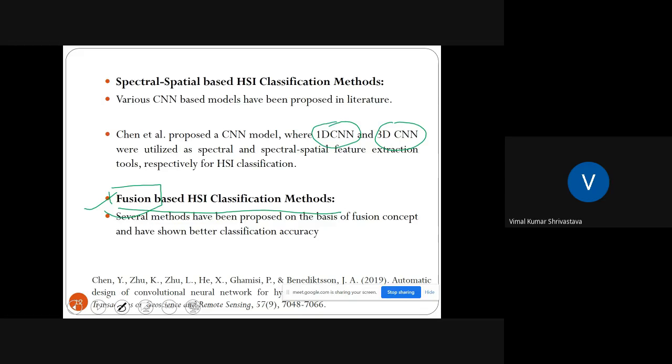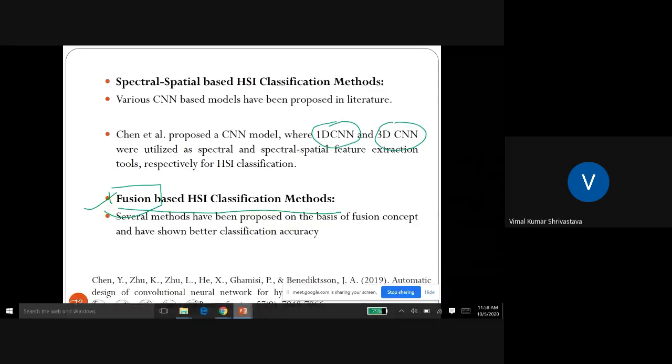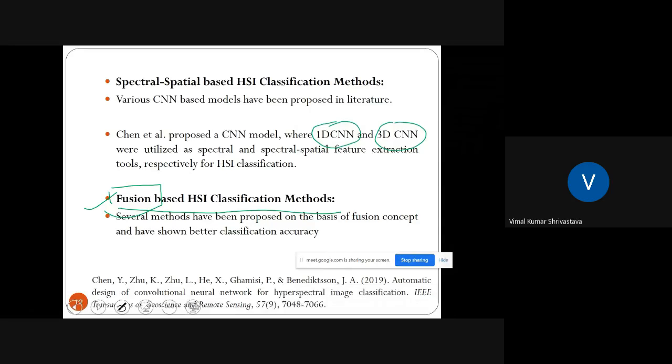Okay, so this is one paper I have cited here, very nicely written. If you go through this paper, you will get most of the idea of the latest work on hyperspectral image classification using CNN. Here the author has described how 1D CNN, 2D CNN, 3D CNN, and fusion models can work in HSI. This is published in IEEE Transactions. Very important paper. If anyone is interested, go through it.